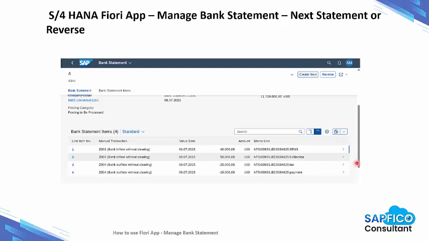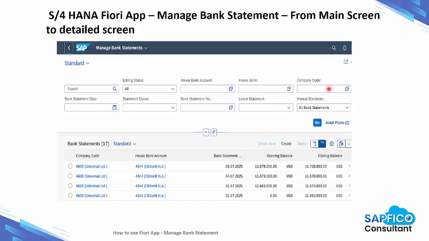So we come back, and now if you want to create the next statement, want to update the next statement, we can do it from the detail screen, or also we can reverse it. If you want to reverse this, we can reverse it as well. Now normally we will go back to the main screen and try to create the next statement. So we are in the main screen now, and we want to upload a statement.